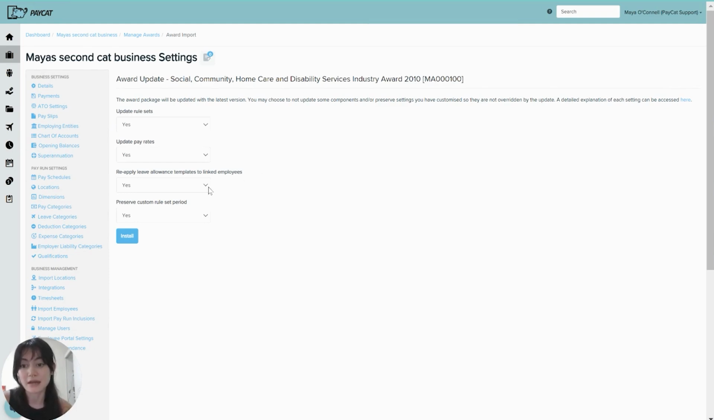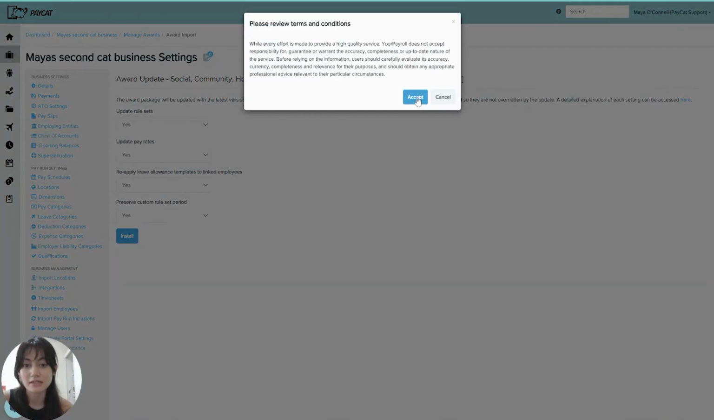Reapply leave allowance template to linked employees. We want to set this to yes as well. This is so that any updates to the leave allowance templates will be pushed out to any employees linked to those leave allowance templates. Preserve custom rule set period. Again, we want this to be set to yes. Where you have your rule set period adjusted differently to the system default, we want to ensure that this remains the same. So once that is all good, we can select install and accept.